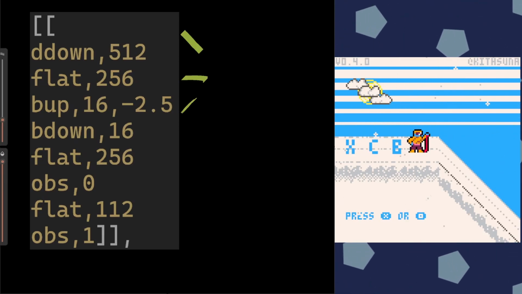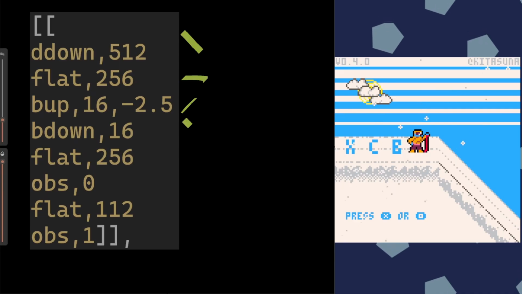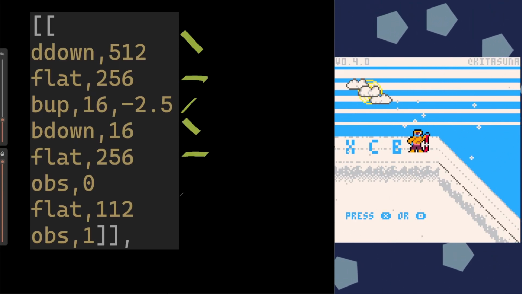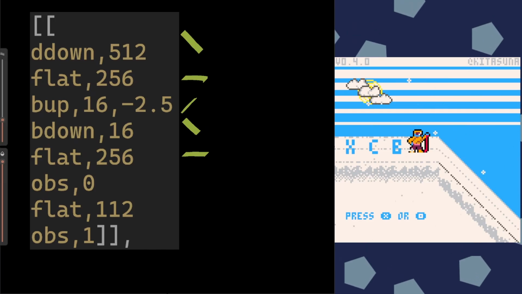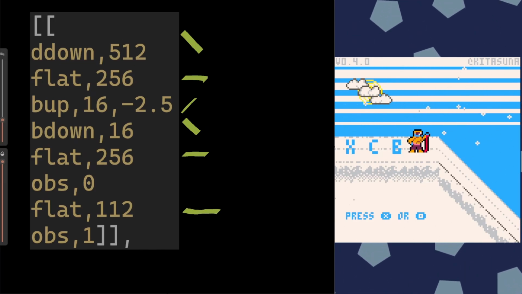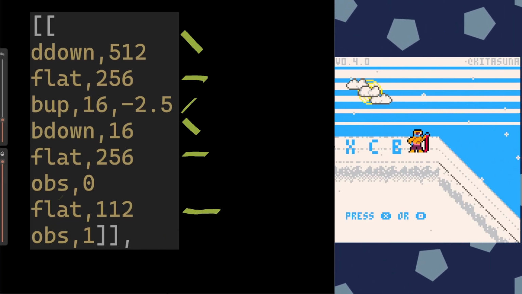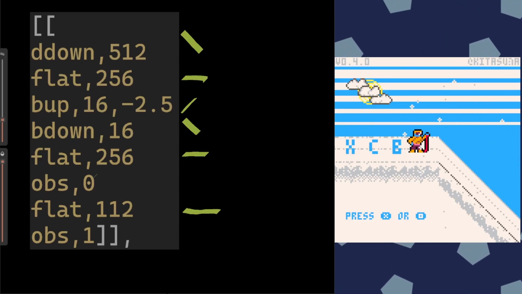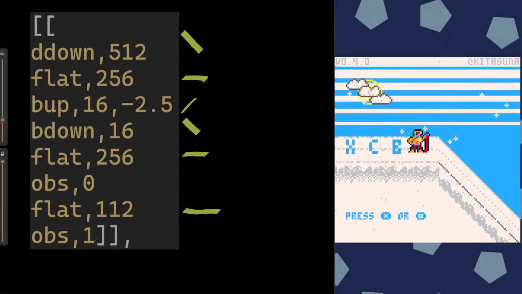This pen doesn't work right in that direction. Then we'll have a downward ramp, the same length. Then we'll have another flat section. We'll skip this for a minute. Then we'll have another flat section down here like this, and then I'll explain these in a minute. So these two OBS lines are for the obstacles. 0 means it's in the back lane, and 1 means it's in the front lane.